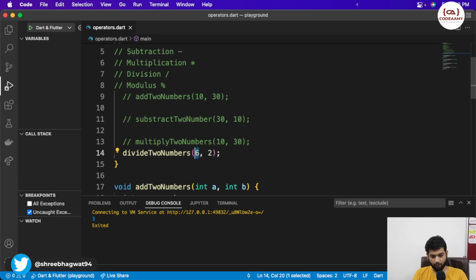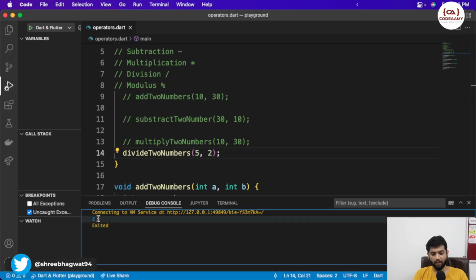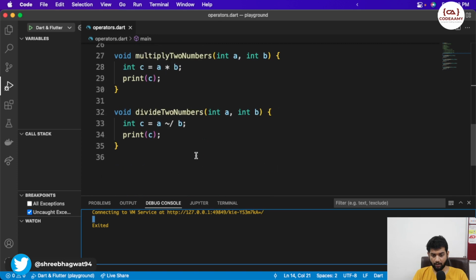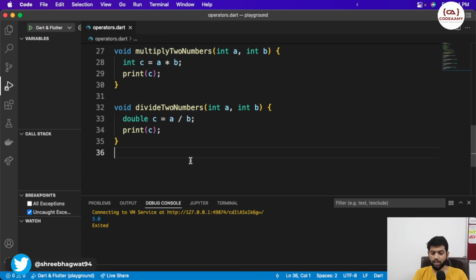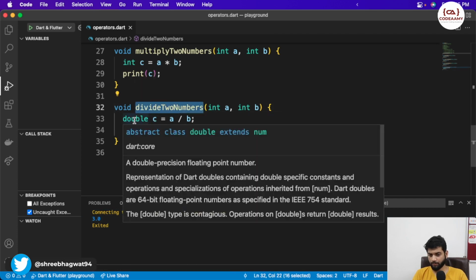Now just let me change that to 5 and see what we are getting. And then we are getting 2. But the answer should be 2.5, right? But due to this truncating value, the double is converted to an integer. So instead of 2.5, we get a 2 value. Or you can just write double c, where you will get the value in the double form, and you can use it directly. So we have done the divide two numbers as well.